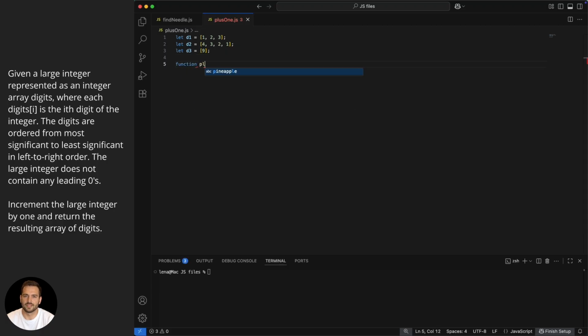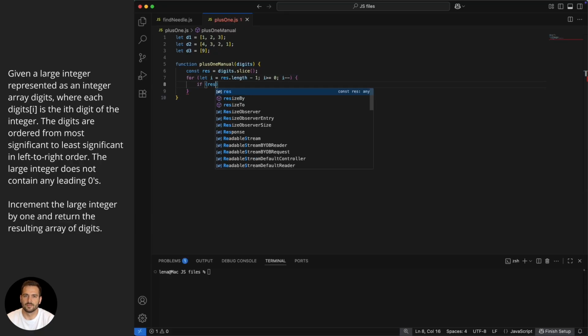Let's create a function named plusOneManual that takes one input named digits. Inside the function, we declare a variable res and set res to a shallow copy of digits using slice, so we do not modify the original. Next, we start a for loop that goes from right to left. We declare a variable i and set i to res.length - 1. We keep looping while i is greater than or equal to 0. After each round, we decrease our variable i by 1.